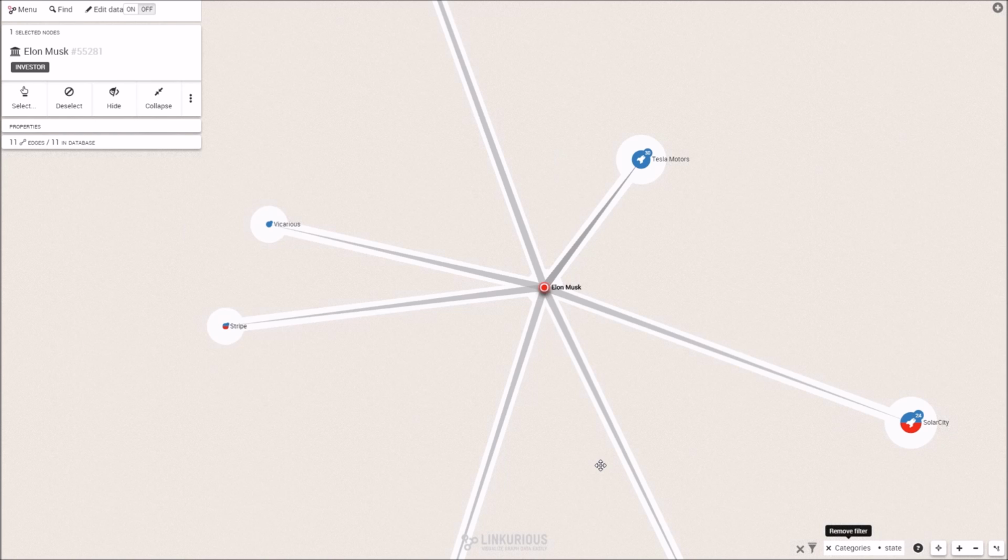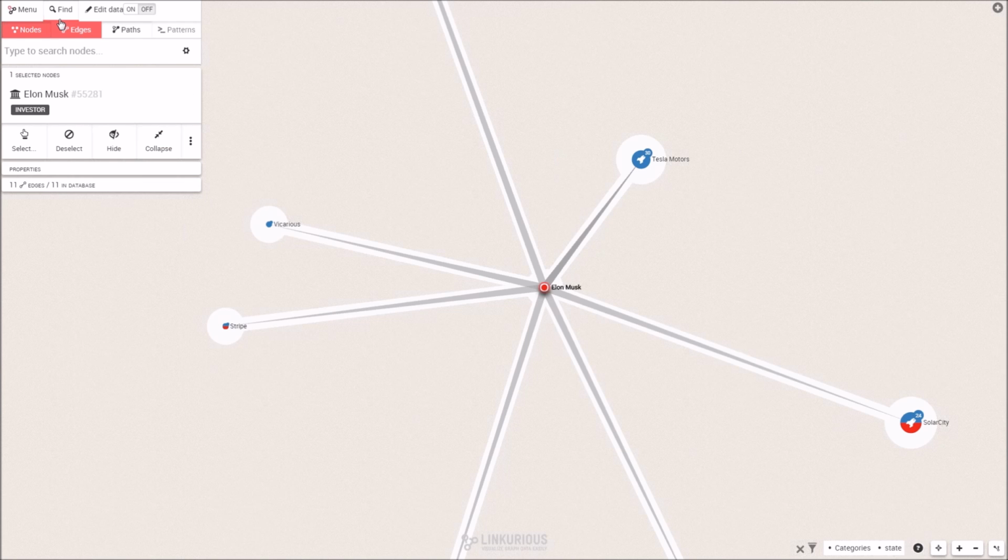So in addition to exploring the graph, in addition to slicing and dicing what you see at any given time on the screen, you can also search the data. I'm going to the top left corner, and here, if I hit it, I can choose to search for nodes, for edges, for paths, or for patterns. Looking for nodes is very simple. I simply type a text here.